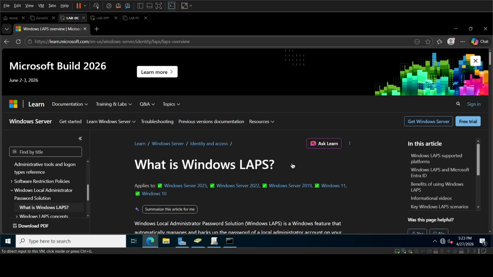Hello world. In this quick tip video, we're going to configure Windows LAPS, the new name for Microsoft LAPS, in a Windows 2022 and Windows 11 environment. A big change over the previous version is that it is now built in. All the key features are built into Windows 2022 and higher and Windows 11. So let's get started.